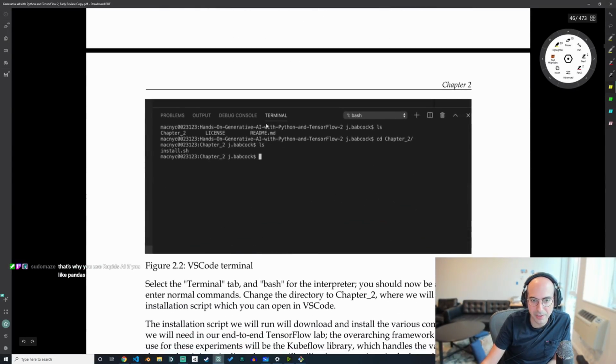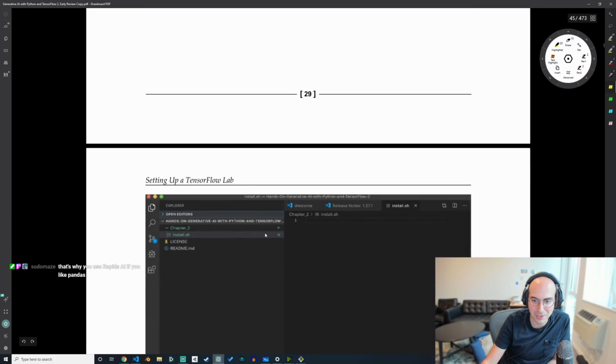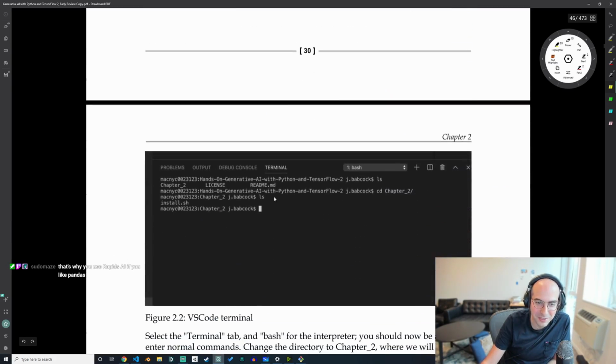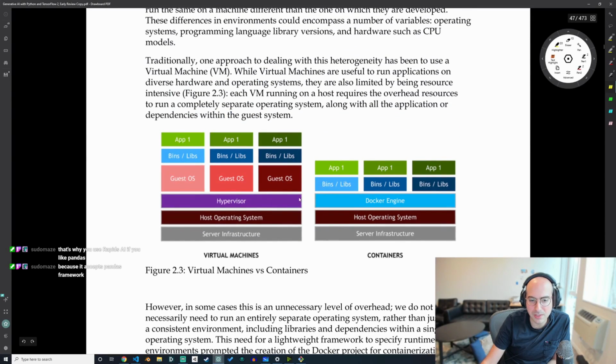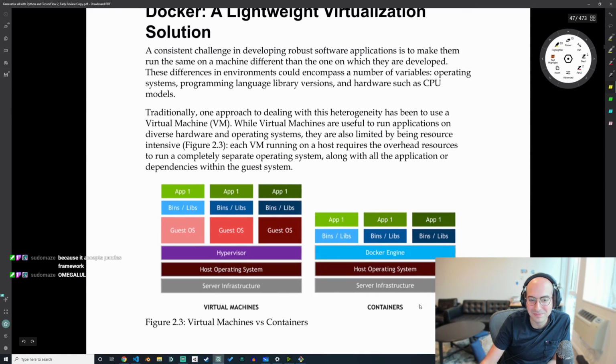I don't know if this is super necessary. It's like, here is VS Code. You have a terminal. I think I've seen this image before. I don't think this is theirs.